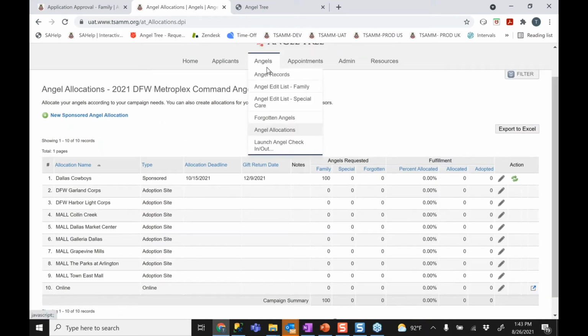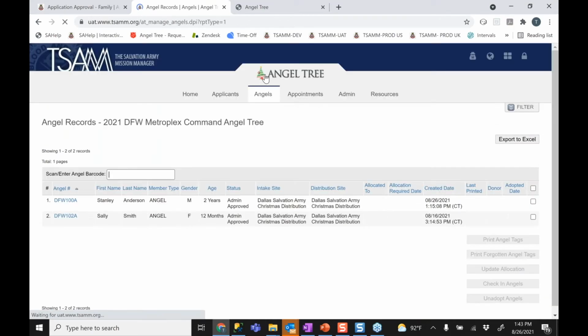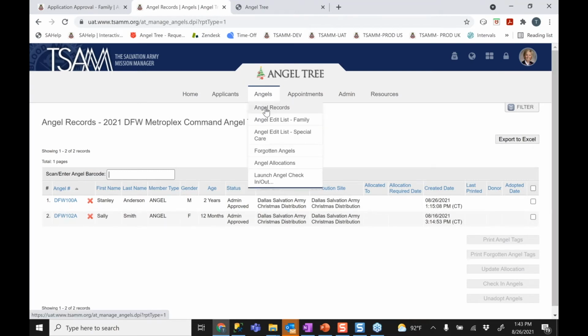However, another way to do that, and this is the one I wanted to focus on because it's a tip that I'm not sure everybody's aware of, and maybe could even be described as a little bit easier, is to use your angel records page. So this is our angel records list.